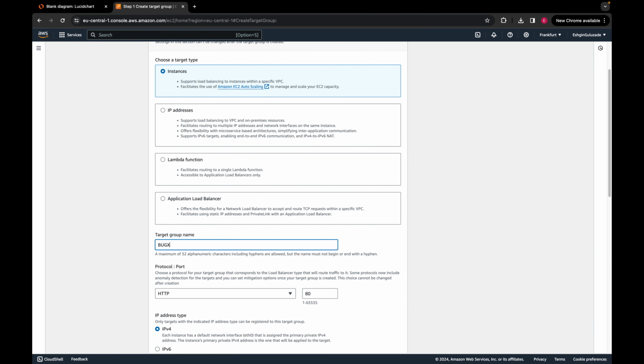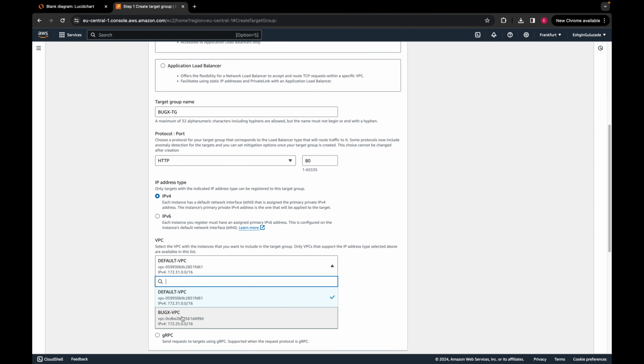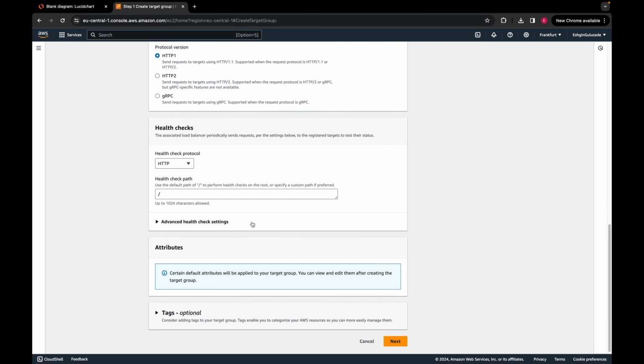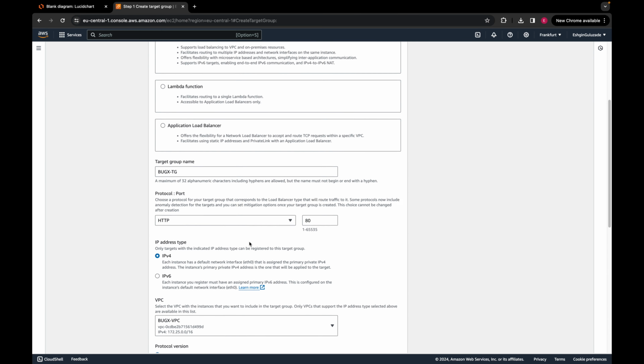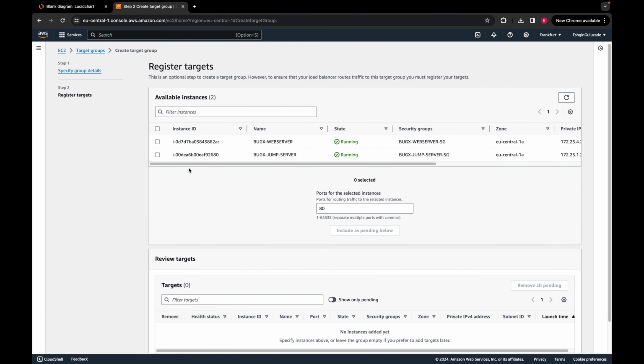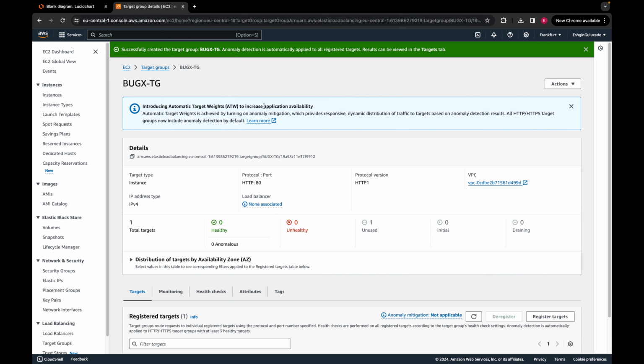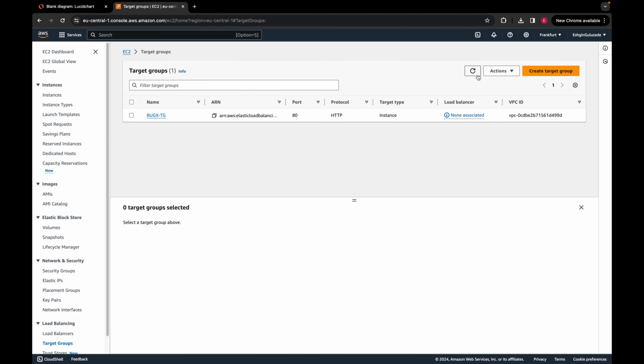Let's call it BugX target group, and make sure you select the BugX VPC, and everything seems correct, I guess. Next. And here we have to register the targets. So our target will be just BugX web server. Include as pending below. Create target group. I believe that's it. So load balancer, it's not created yet.